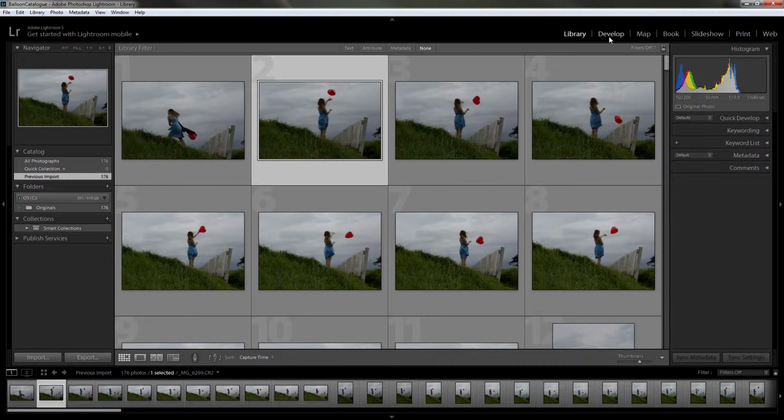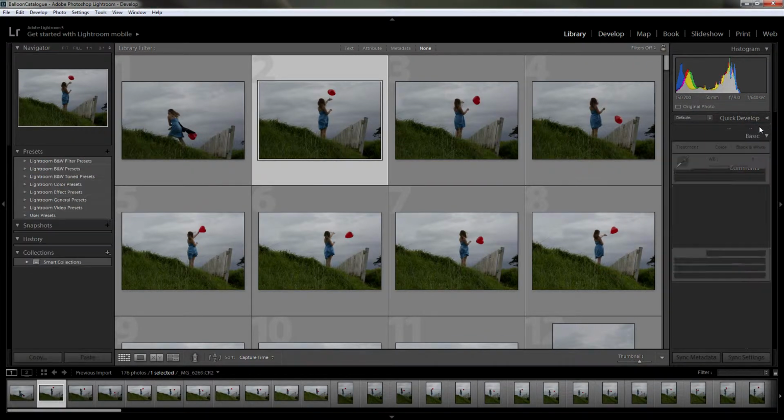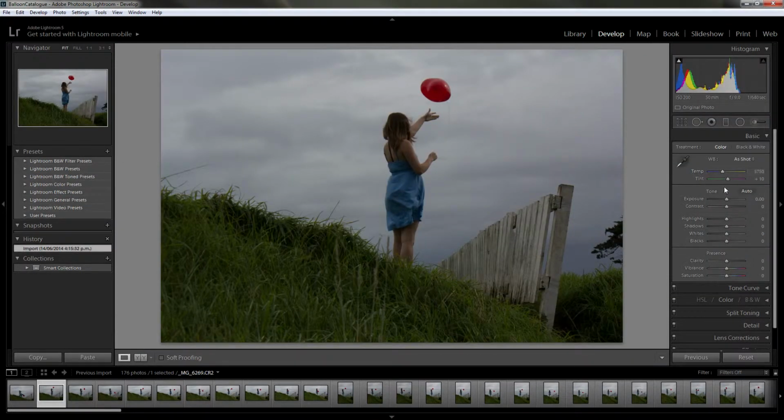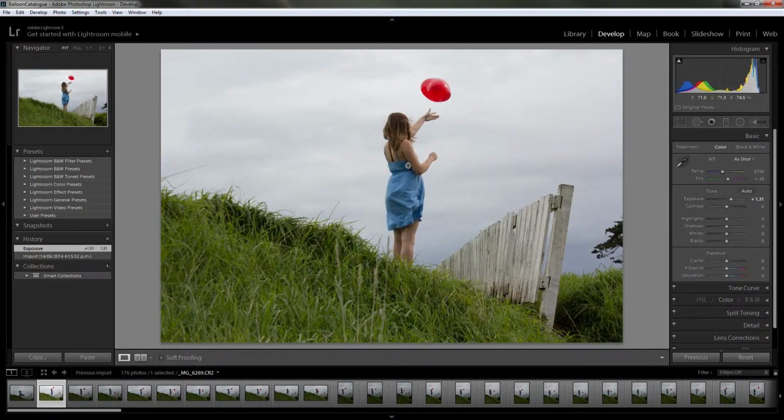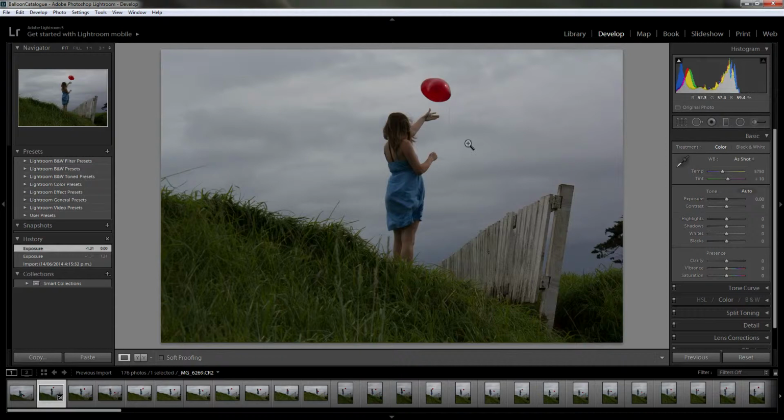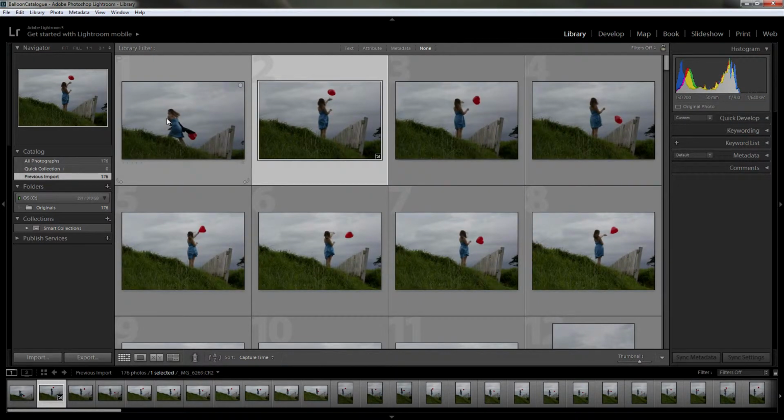So if we begin to go through and develop our photos, it'll save these changes within the catalog, so the next time you open this catalog those changes will stay there. All the same, you can always revert back to your original file, and this way it's a non-destructive editing process, so you've always got the original information there if you want to go back to the very beginning and start your editing again.